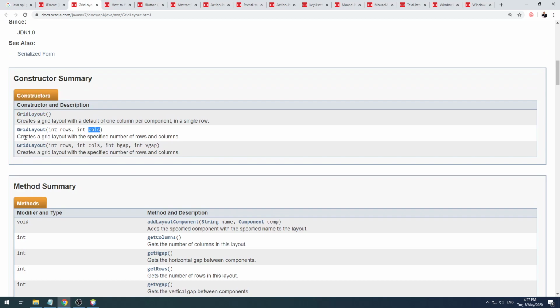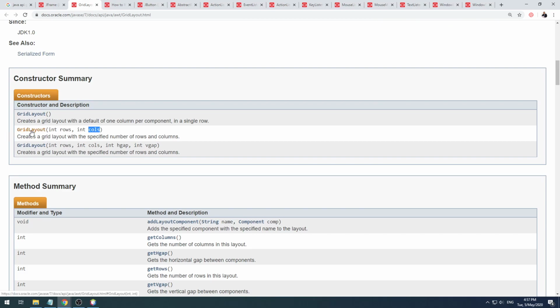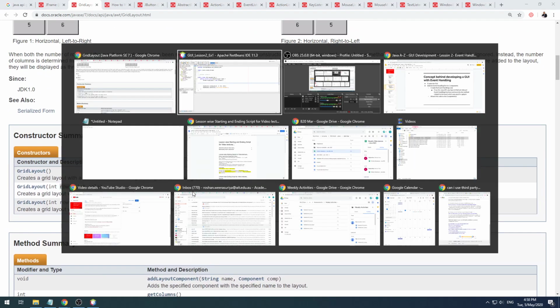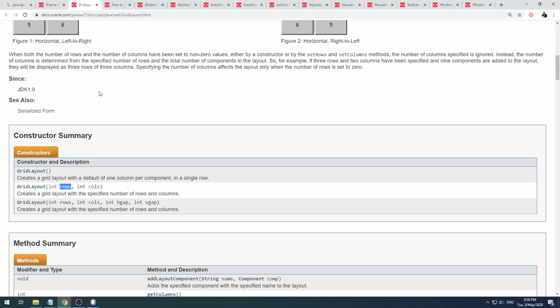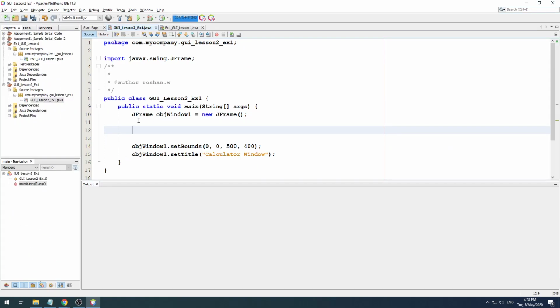If you are new to referring to the API, look at one of our previous videos, a small video about how to use the API, so that you understand what I'm looking at. When you create a grid layout, you pass the rows and the columns into the constructor. For the grid layout constructor, I need to decide how many rows and how many columns. What I'm going to do now is create an object of grid layout. Look at the previous video to get an idea of why you need a layout.